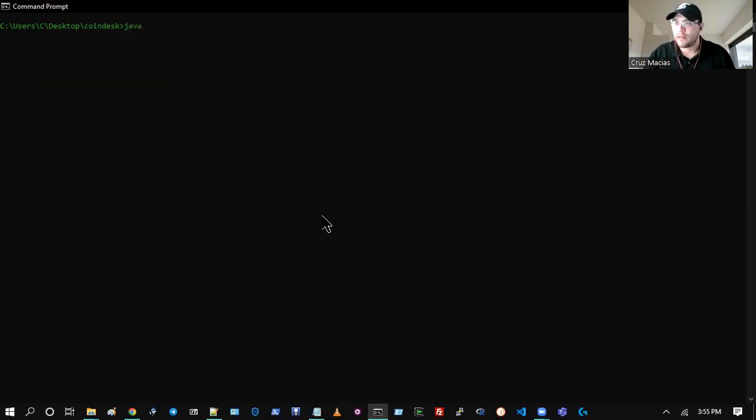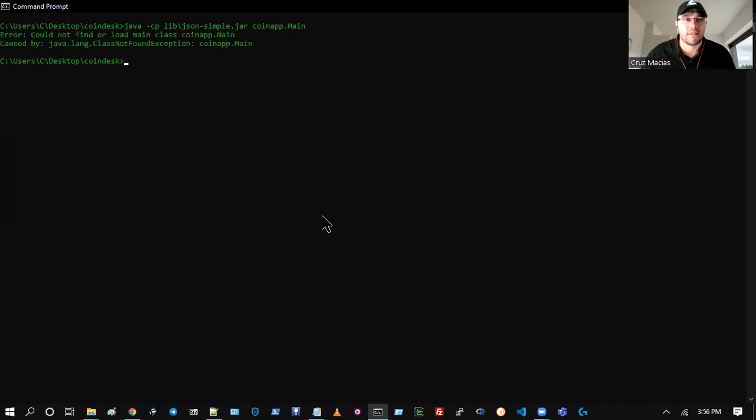So java, and we'll have to include our class path for the third-party dependency. So that's the coin app. lib. java -cp. Might get an error as well for this. Okay. Yep, could not find the main class.